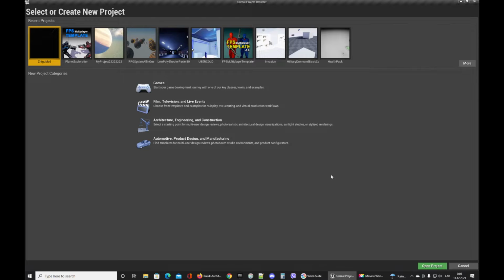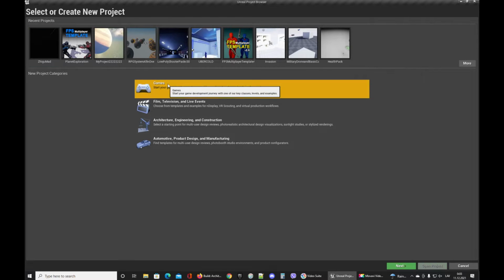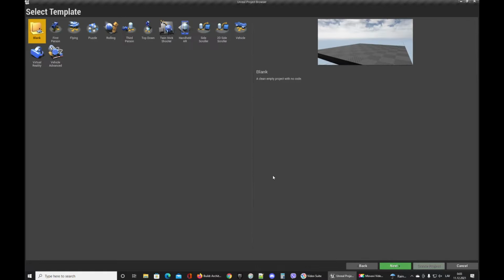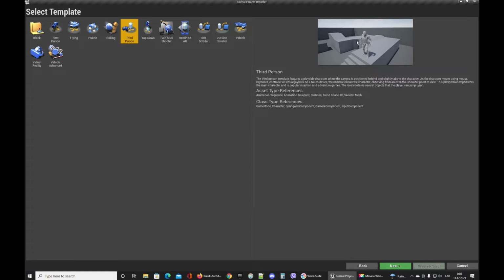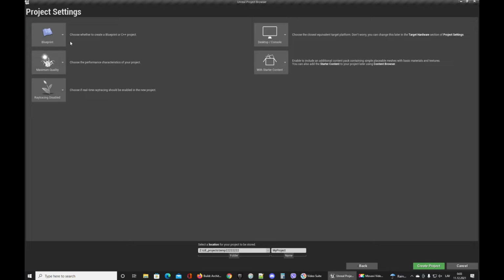So what we're going to do firstly is create a new project. Let's create this, and for example we'll take a look at the third person template. Alright, so let's choose that one. We will use the blueprints, the visual programming language, the maximum quality, and without ray tracing.